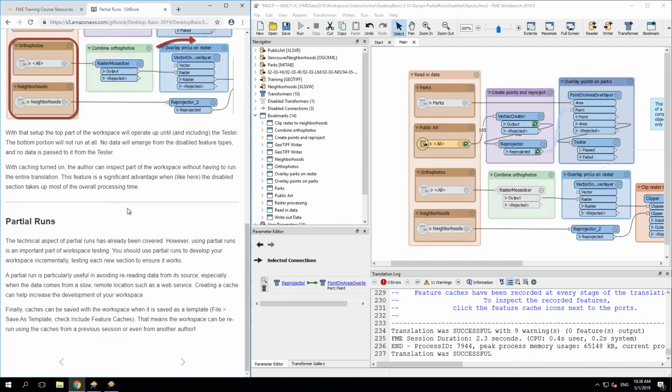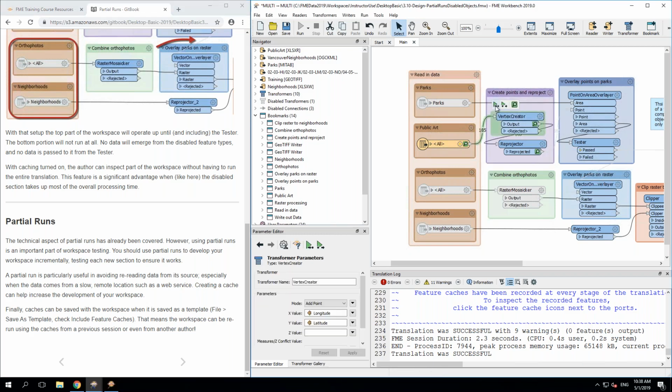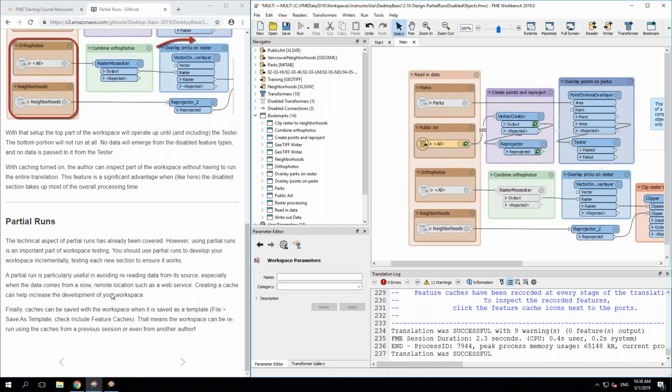Another way of doing a partial run is, as we've seen before, just to click on the transformer that pops up and say, run this bit, run that bit, and so on.